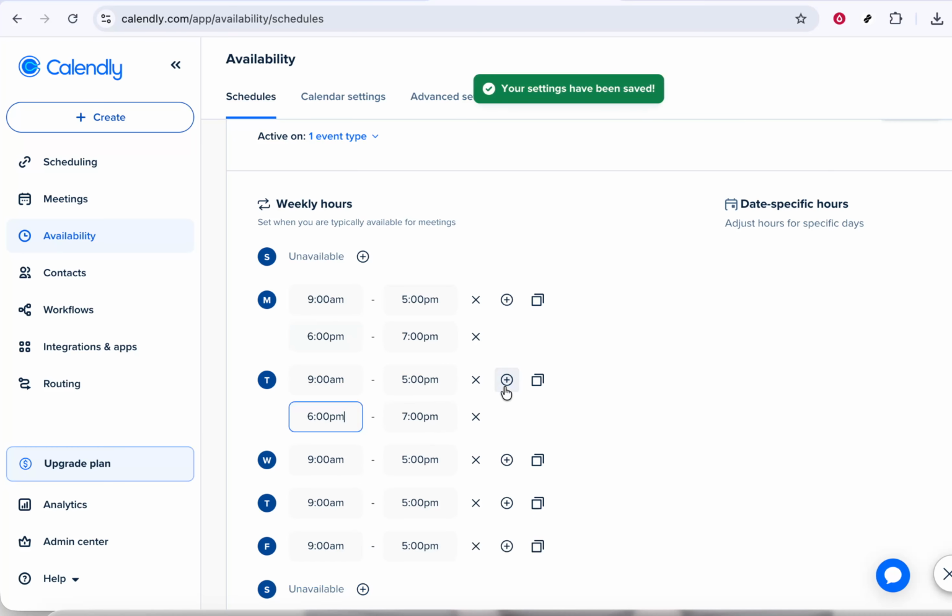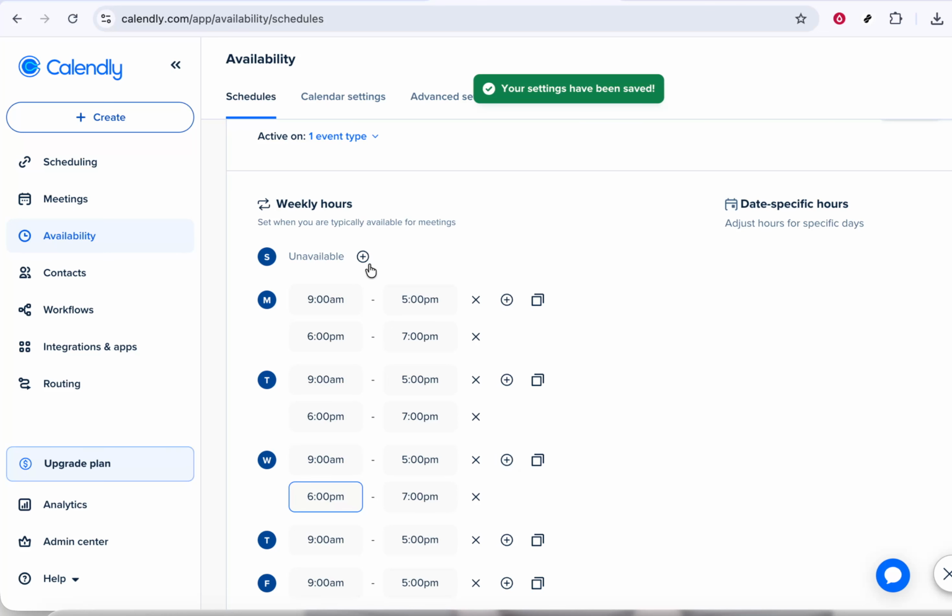Once you click on Availability, Calendly will take you to a page that shows your current working hours and the days you're available. This view is really important because anything you set here becomes the foundation for all of your event types, unless you've customized individual events separately.